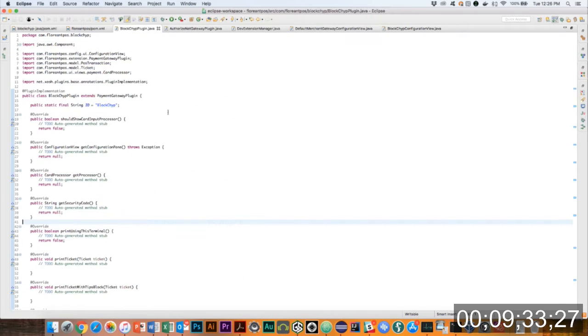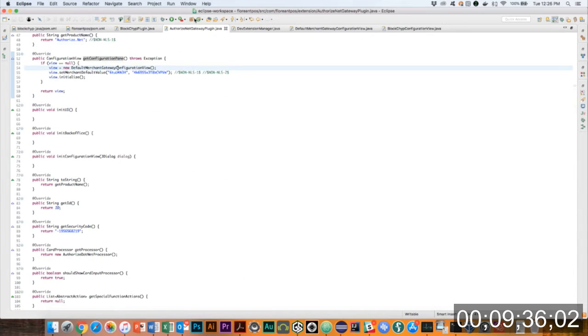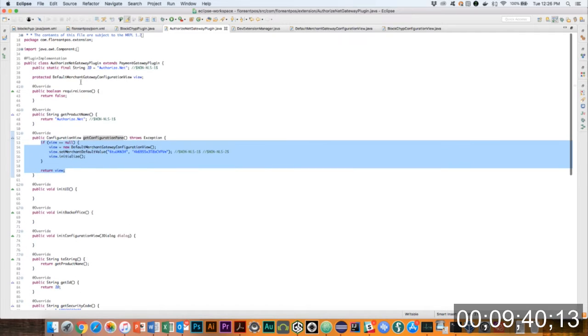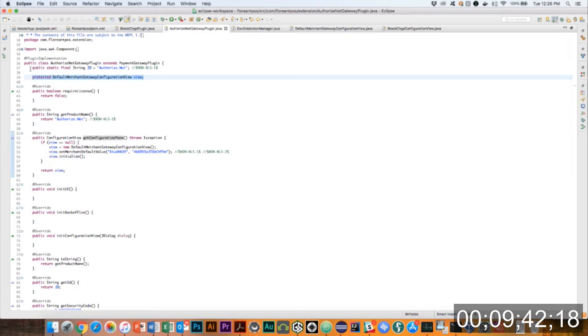Now I'll go to the BlockChyp plugin, and I'm going to do this. So it looks like there's a view. I don't know if you have to do it this way, but it looks like the pattern is they treat the view as a singleton, and they cache it, so they only initialize it one time. So I'm going to follow the same pattern here.